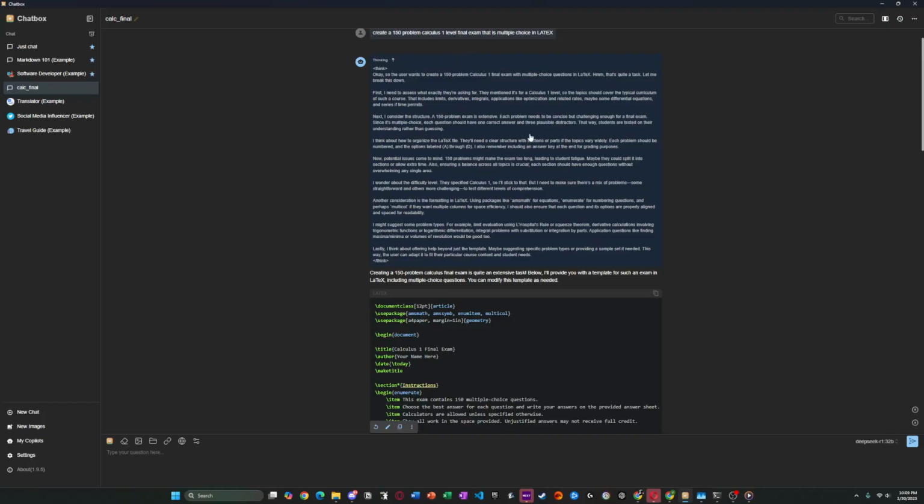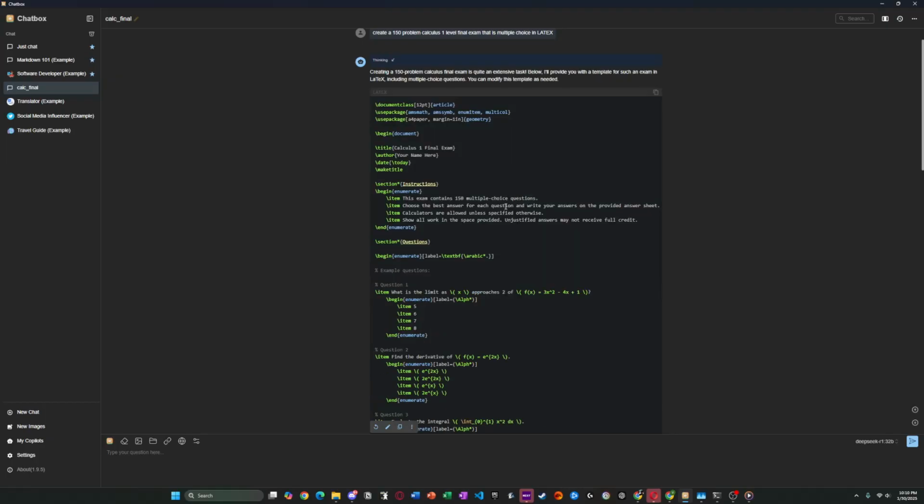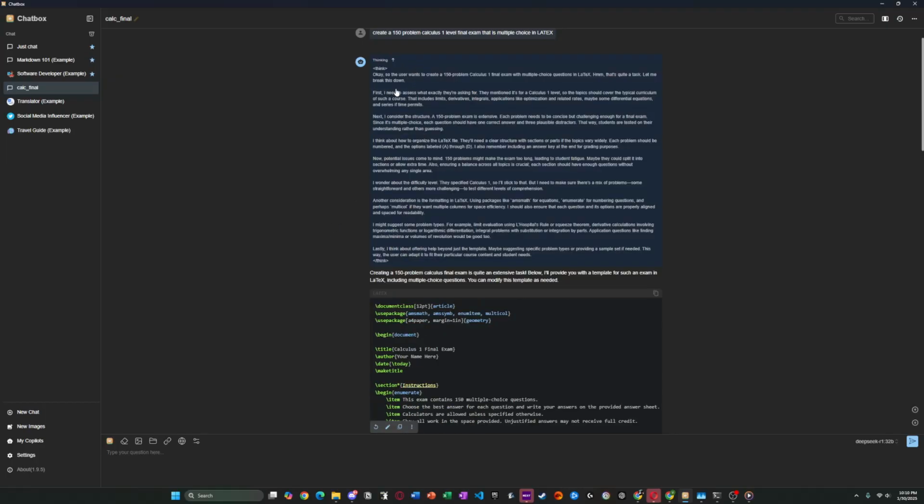Like I literally said 150 problem calculus 1 final exam, and it was like this 150 problems is too long, right? It's going to lead to student fatigue. I mean, that's very human, right? It's thinking about that practicality. Also, if you see here, space efficiency, like this could mean saving paper when printing the exam. I love the thoughtfulness there.